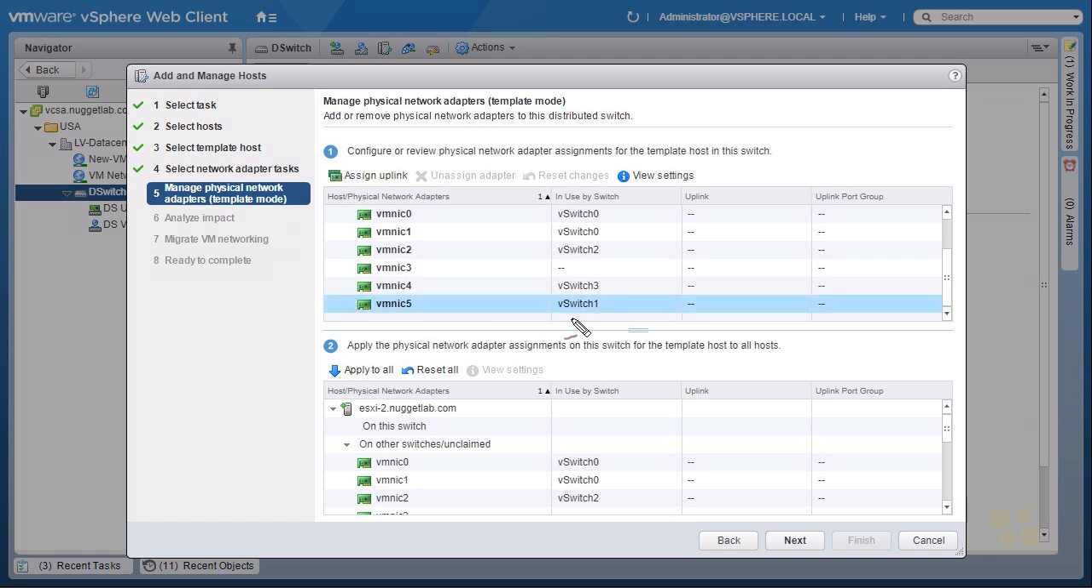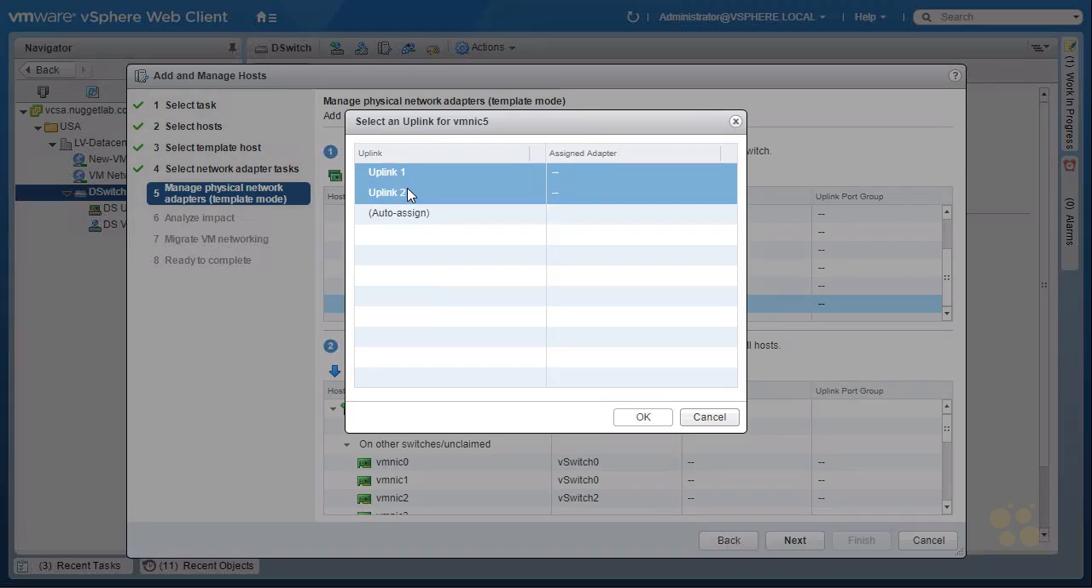So it's confirming for us right here that VM NIC 5 is currently associated with vSwitch 1, which is fine. And what we're going to do with that highlighted, we're going to click on this link right here, Assign Uplink. So we'll click on Assign Uplink. And now it's asking us the following question.